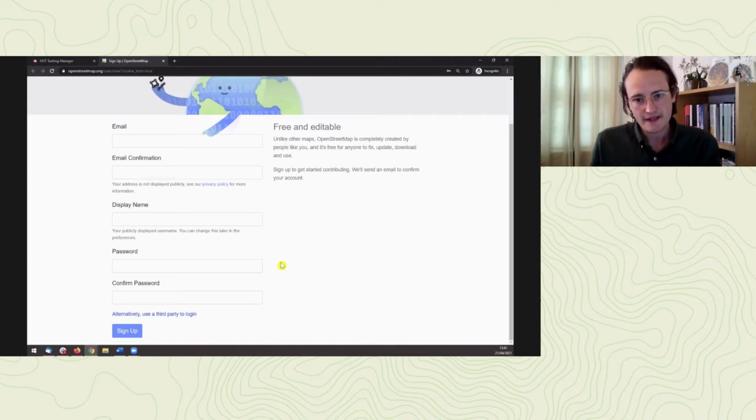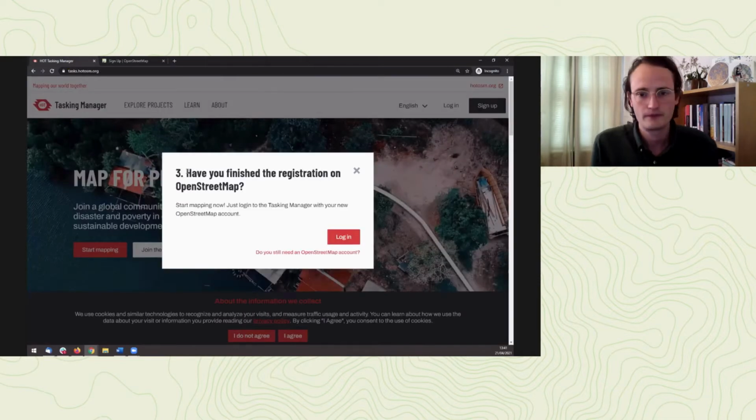So once you've selected that link that arrives in that confirmation email, you're going to be taken to a welcome page. I want you to actually ignore that welcome page and instead click back to the Hot Tasking Manager tab, which is the first website we started out in. When you click back to the original tab, it will now ask you if you've finished your registration on OpenStreetMap.